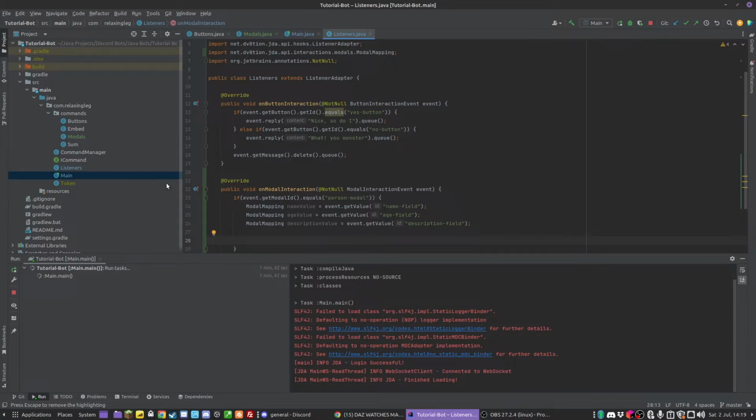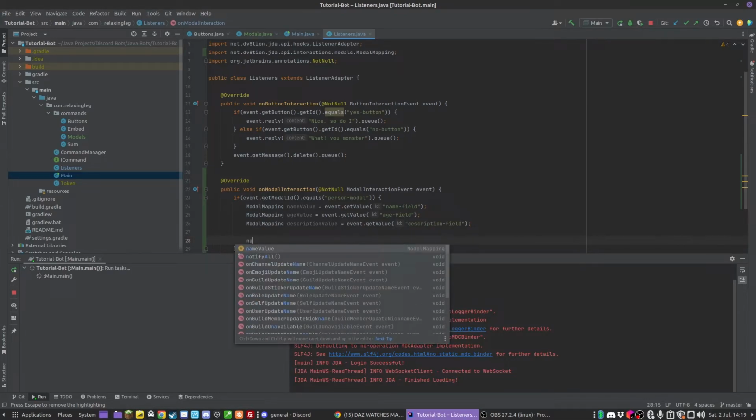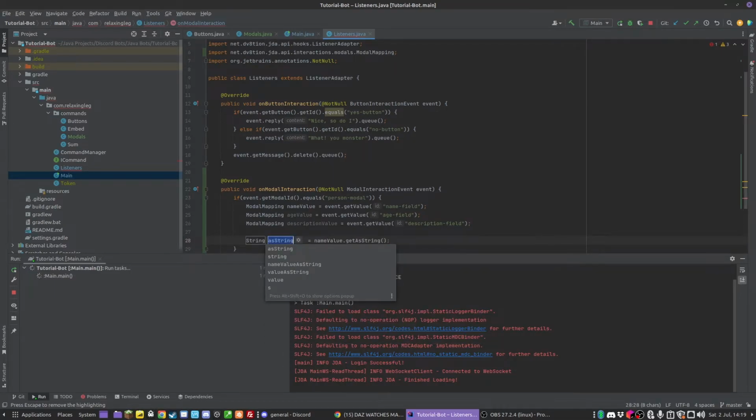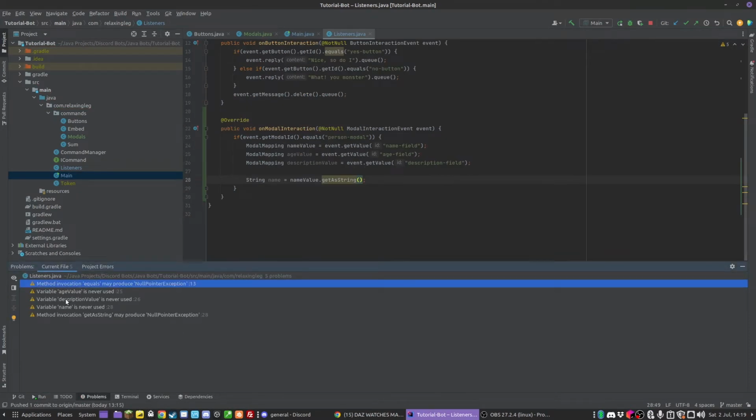Now, these you'll see are modal mappings rather than actual strings. So if we want to get them as strings, we do, let's say, for the name value dot get string. I'm just going to turn this into a variable, and this is going to be name. It will give you a warning saying it can give a null pointer and it could be null.